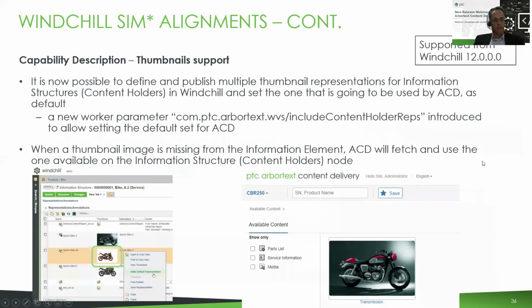The second item here is the thumbnail support. In this version, we are now providing you with the ability to maintain and load multiple thumbnails for each one of the information structures in SIM, and then identify the default that you want to set for ACD. Another capability is that when there is no thumbnail image for a given information element sitting under an information structure, ACD is now capable of fetching and using the one that's available on the information structure. So it will allow you to be more flexible and make sure that you are not missing any thumbnail for the information elements.